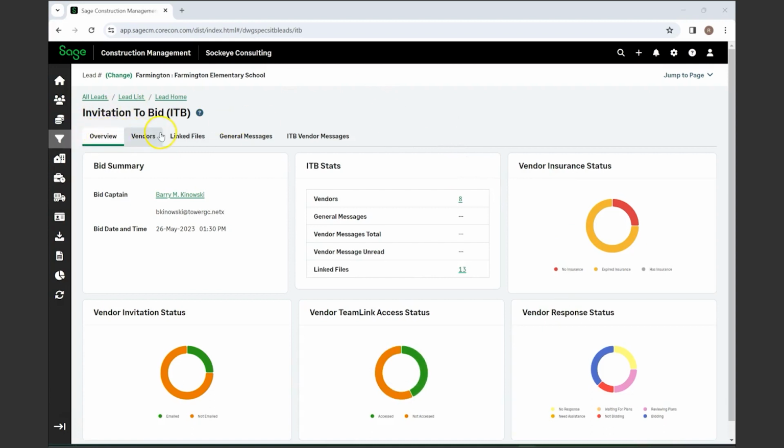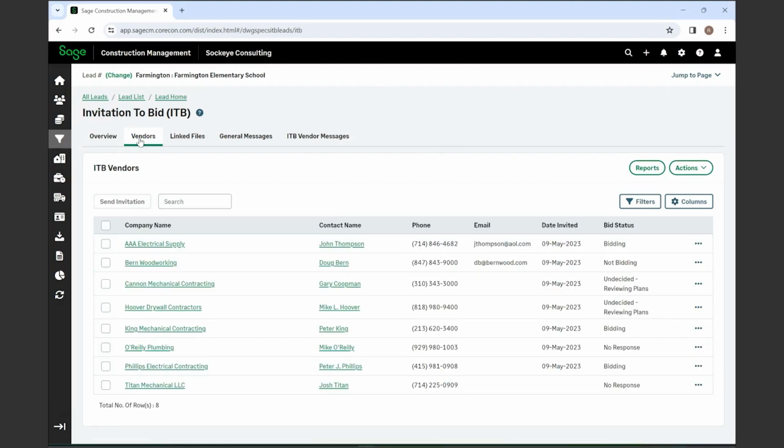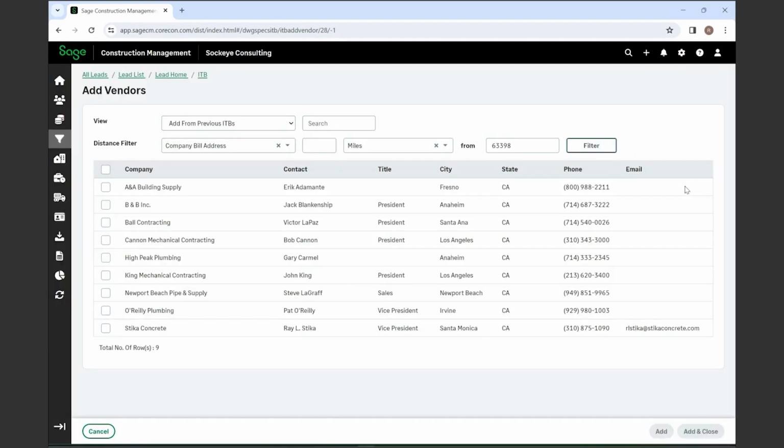As you can see, there's several tabs above. The vendors, when you open it up, will give you the list of vendors who have been sent their invitation to bid. In order to send an invitation to bid, you go under the actions and you add a vendor. When you add the vendor, you can choose from previous ITBs, the master list, a bidder list, or by classification.